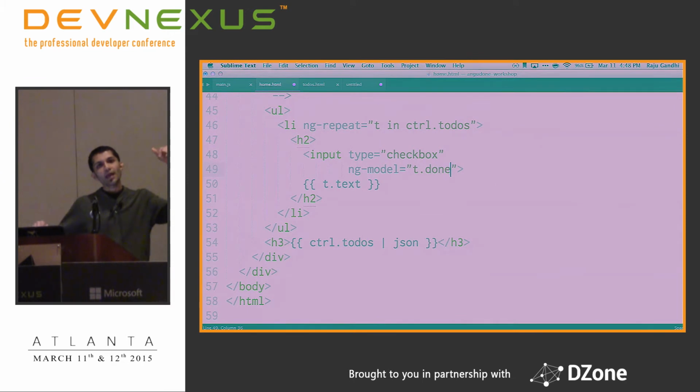Remember the first time I had first name, what happened when I interacted with that text field? Angular looked around and said, is there a first name property in scope? Nope. I'm going to create one for you. In here, if I interact with the checkbox, Angular will ask the current to-do, do you have a done property? If you don't, I will create it on you. I will set its type to Boolean. Let's see how we are doing so far.